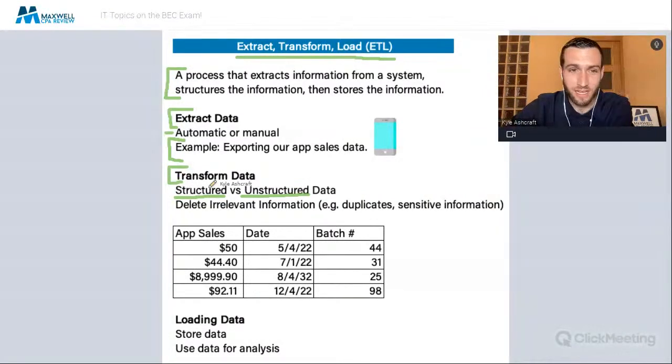So when we're transforming the data, we want to delete any irrelevant information. That way we can clean up the data. If we have any duplicates or any sensitive information, then we would delete that. In this example, let's say that we exported all of our app sales. It tells us the app sales, the date, and the batch number. We notice that there's an $8,999 entry, and that's probably erroneous, and it has the wrong date too. So maybe we will delete this.